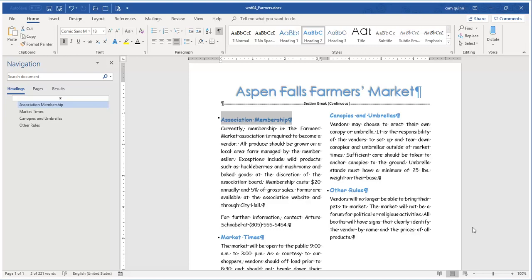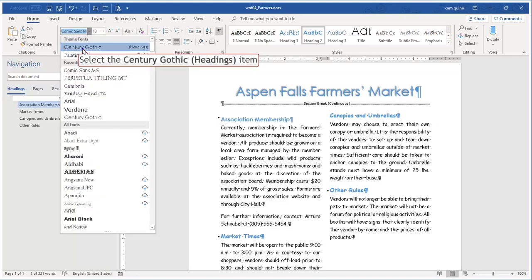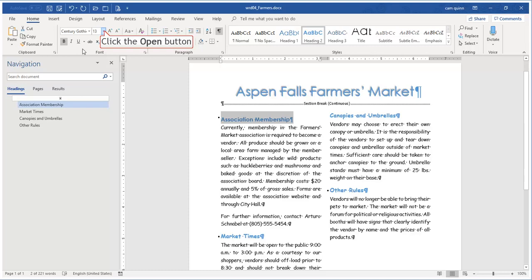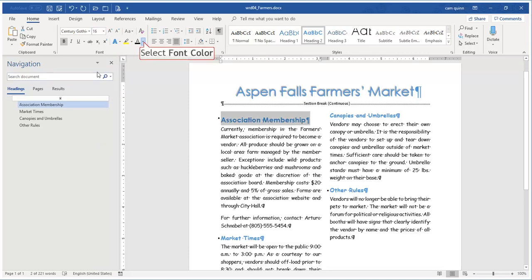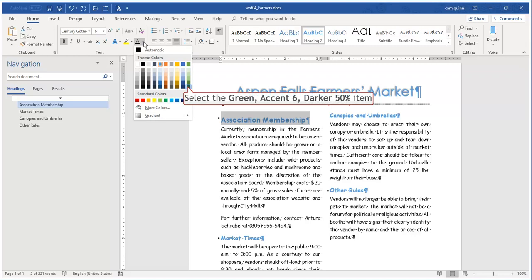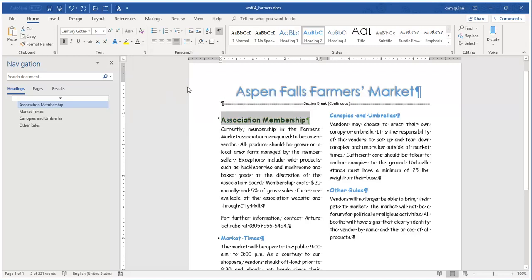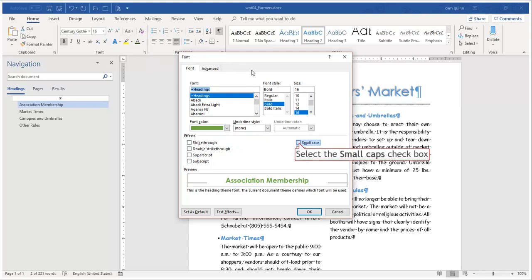So the first thing we're going to do is change the font to Century Gothic. We're going to change the size to 16. We're going to change the font color to green accent 6, darker 50%. We're going to apply the small caps font. So remember, you can't get to it from the ribbon. You have to bring up the dialog box and turn on small caps.